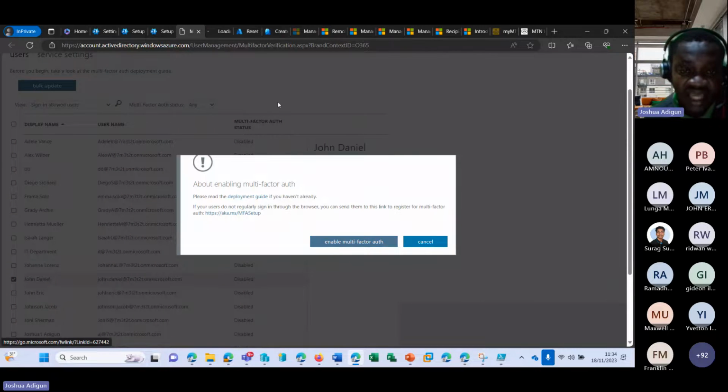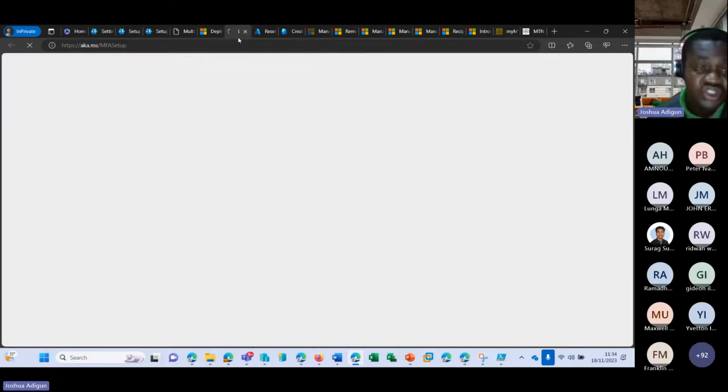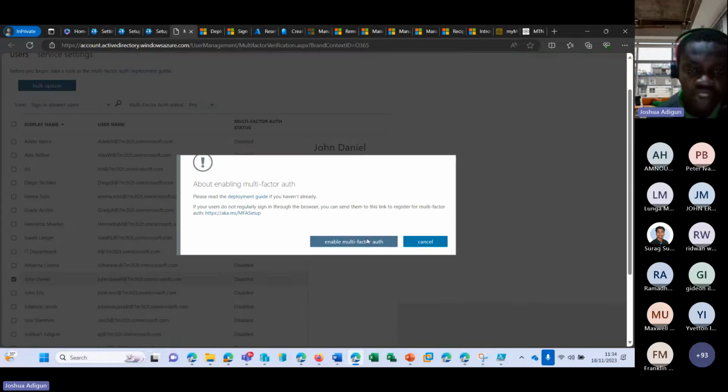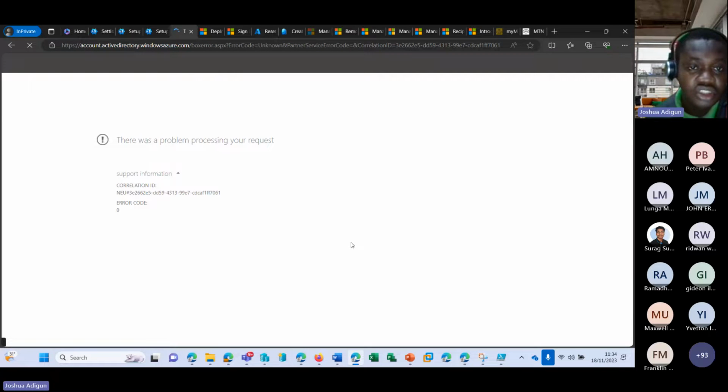You can click on the guide to see more, and then I can click on aka.ms/mfa. Sometimes you don't remember this URL, so you can use this to also set it up. Yeah, but I need to log in. So let's continue. Click on enable multi-factor authentication.